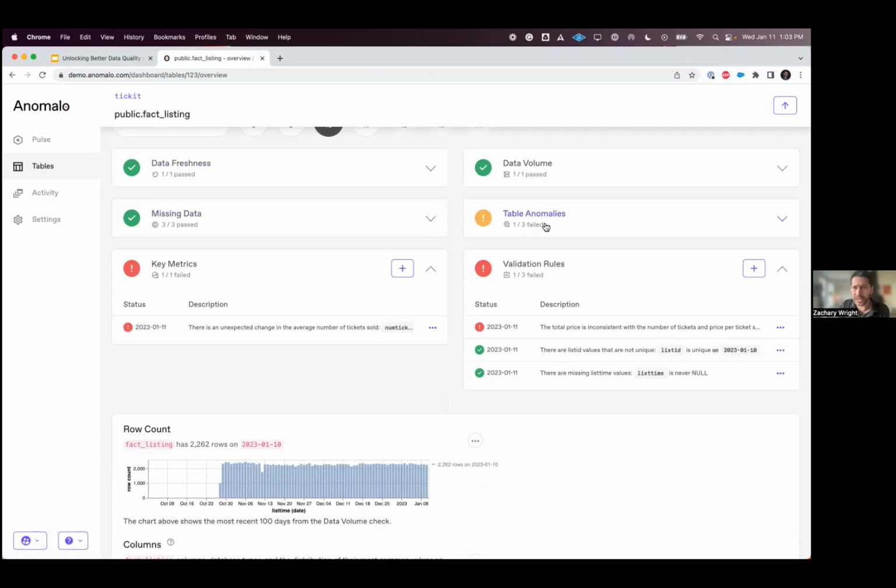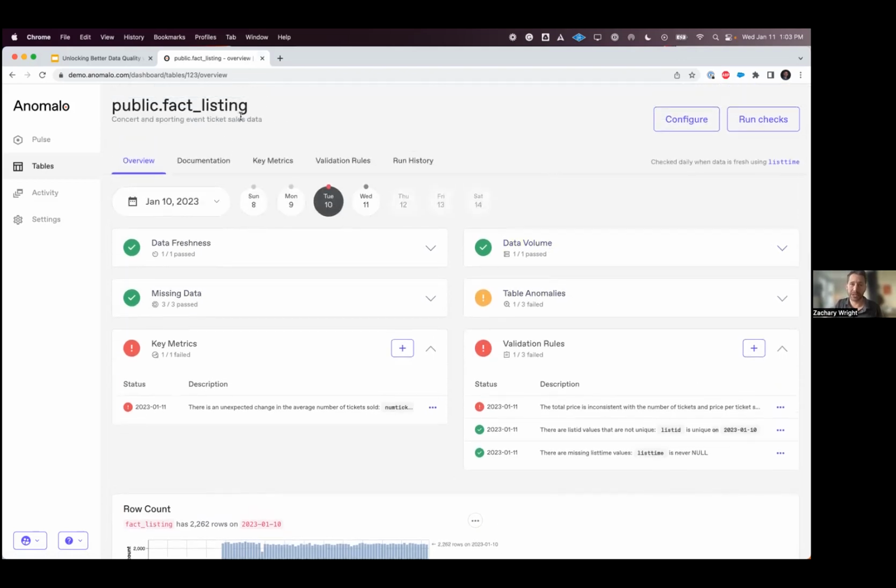So all four of these categories are going to be completely out of the box, automatic. As soon as I say, hey, I want to monitor this table, they're going to run. And this is going to help me scale to the level of an enterprise warehouse.